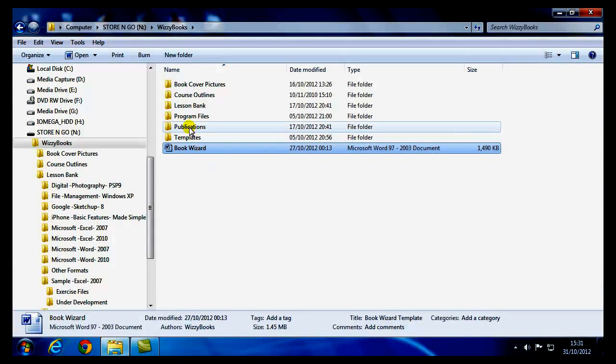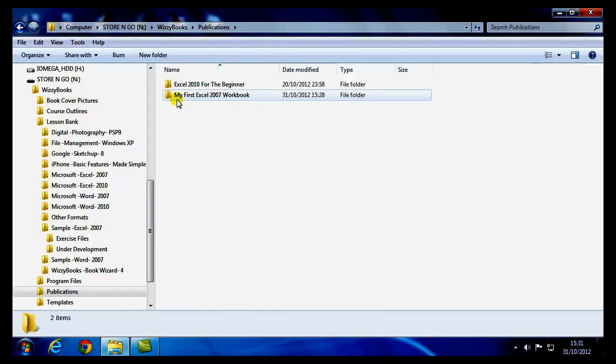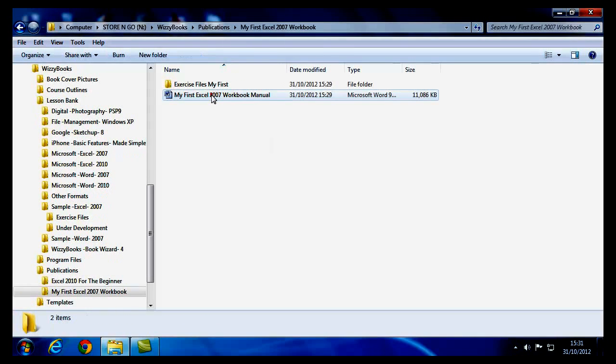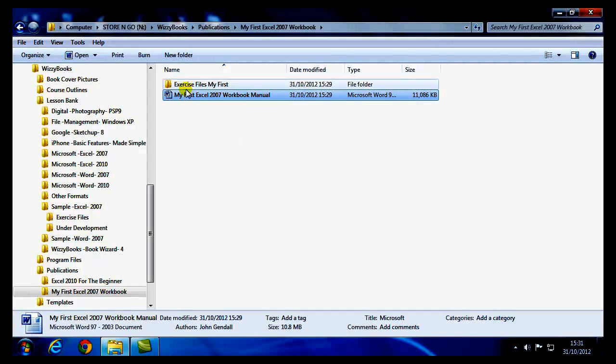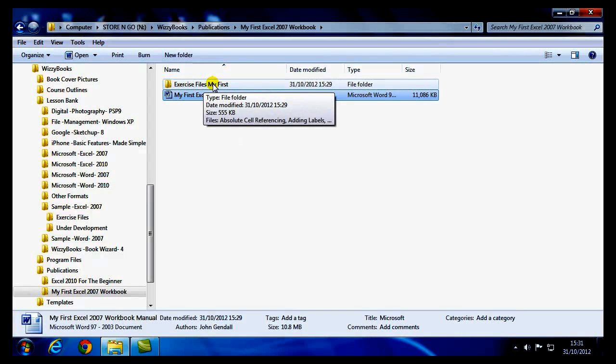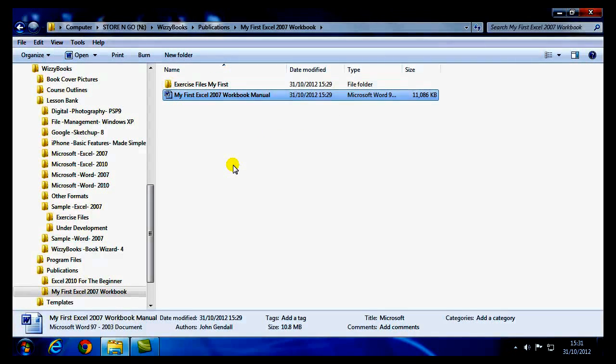So let's have a look in the publications folder, and there you see, nice and compact, everything is stored in a single folder, so my first Excel 2007 workbook. And if I open that one up, in there you can see the manual that we've created, plus the exercise files that accompany it. So that's how easy and quick it is to create a book with the Book Wizard.